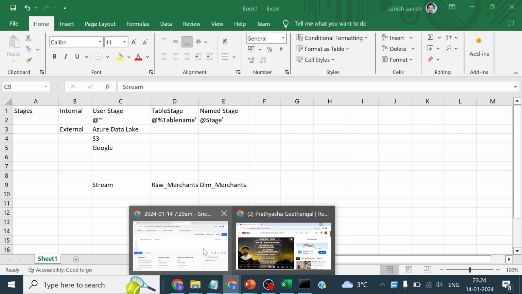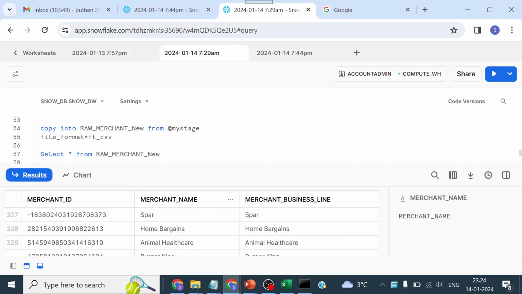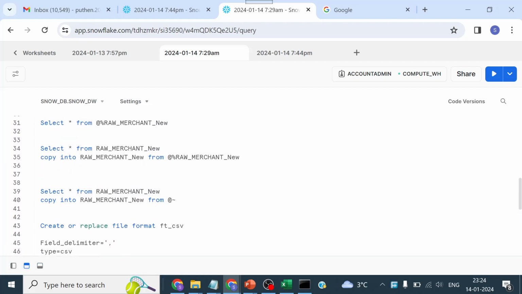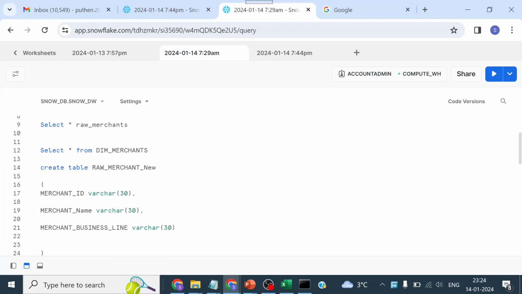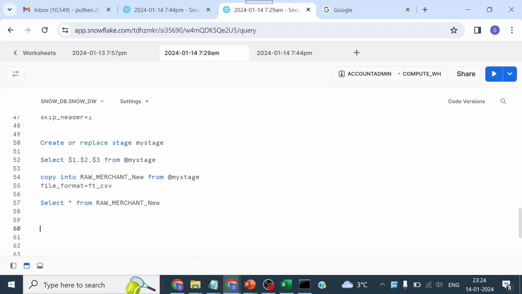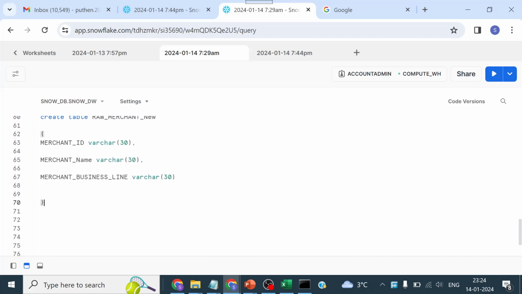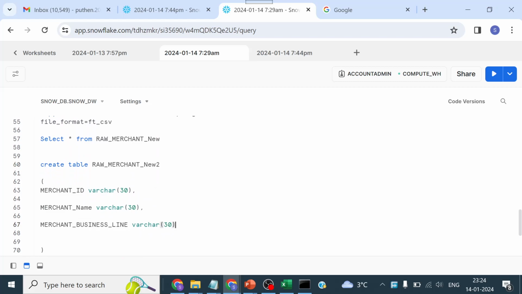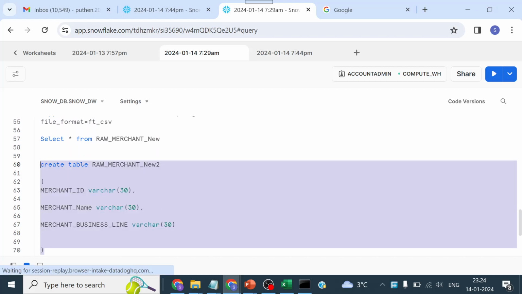Let's go back and create a new table again, just to consider it fresh. Let's make it merchant new. Create this table.